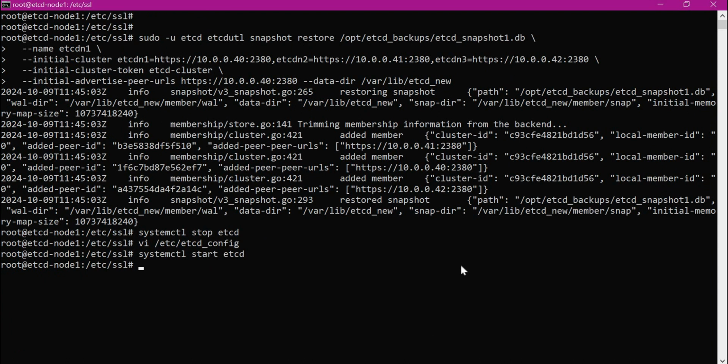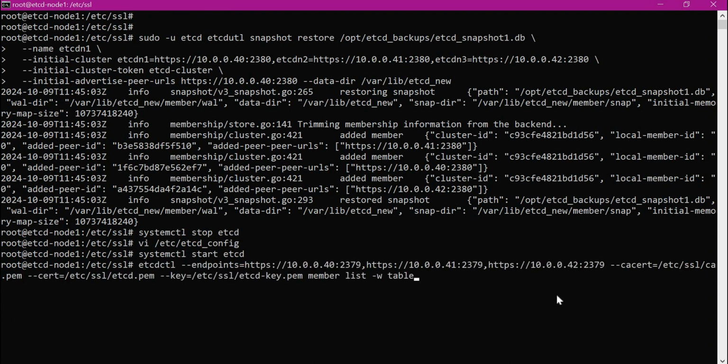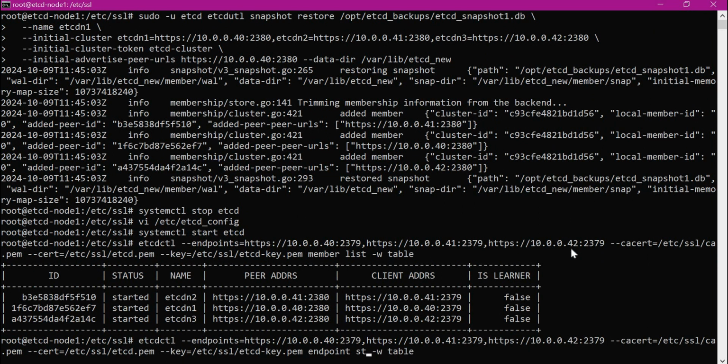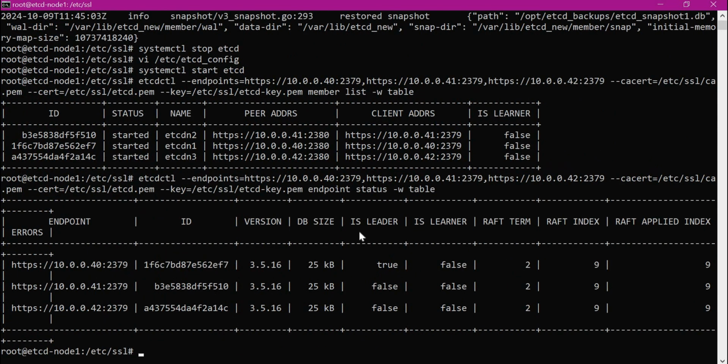The configuration is changed and the servers are started in all the nodes. Let us verify the list of members. So here we can see these are the names of the new members: etcd-n1, etcd-n2 and etcd-n3, and these are the corresponding client addresses. Now let us check the endpoint status. So these are the endpoints. Here we can see a column called is leader. This is true for member 1 and this is false for the other two members. That means member 1 is the leader and the other two are followers.